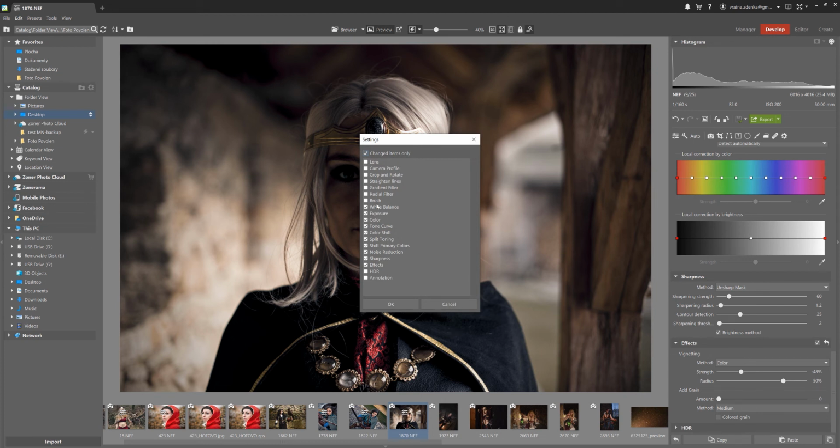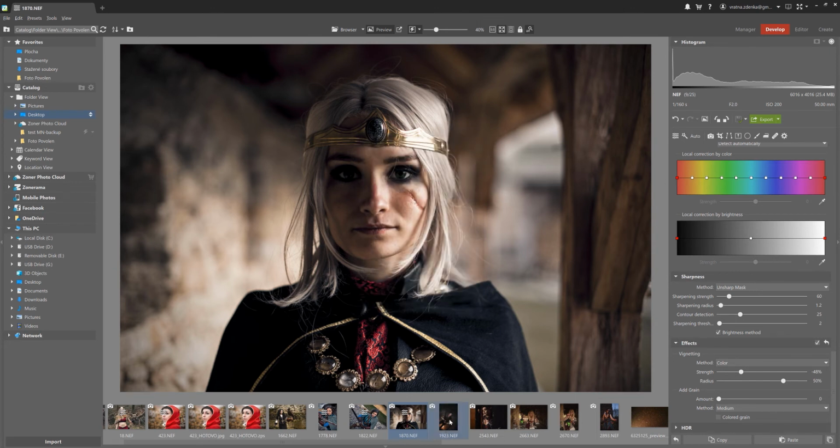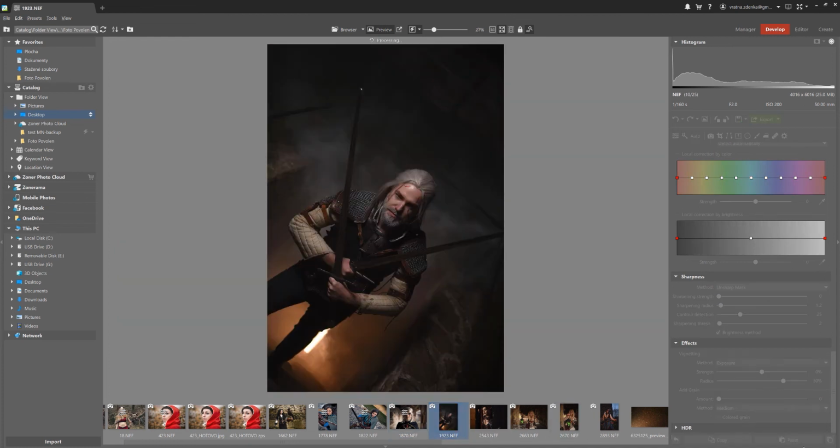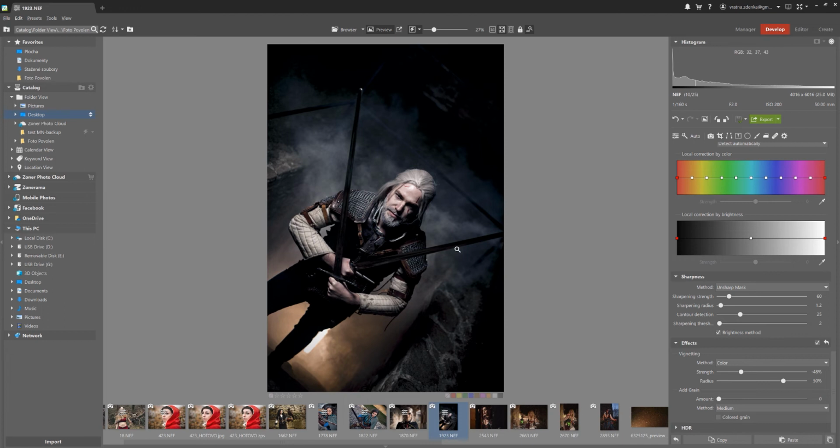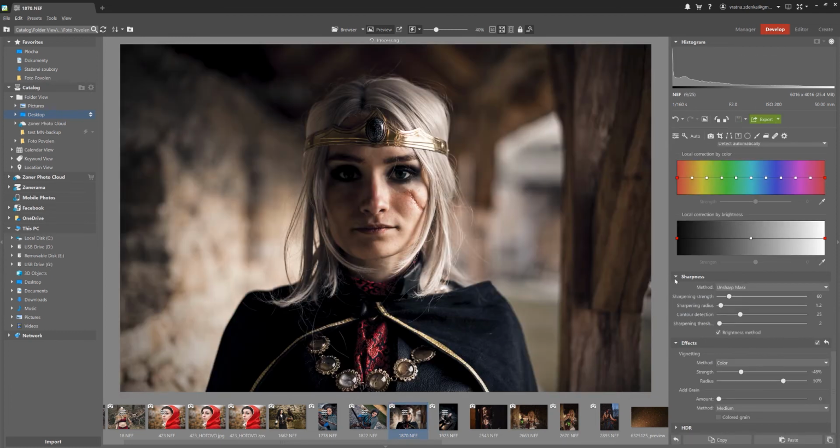And again, you choose which parts of develop you want to save, you click OK, then you go to another picture, and here you just click paste. And the whole setting is applied to another picture. So about develop, this would probably be all. And now we're gonna move to editor.